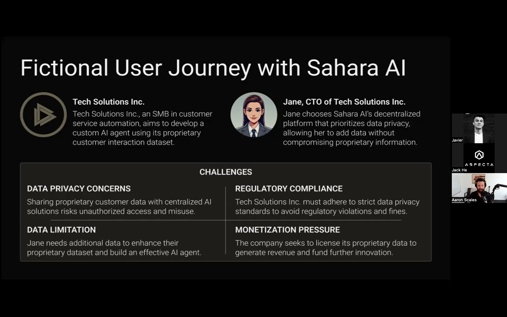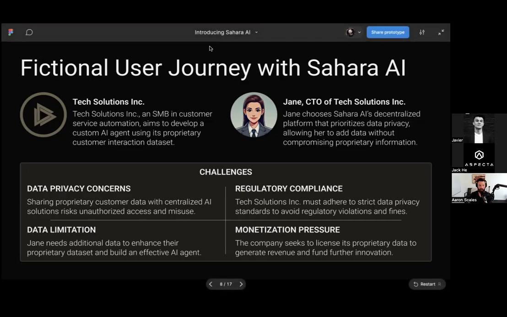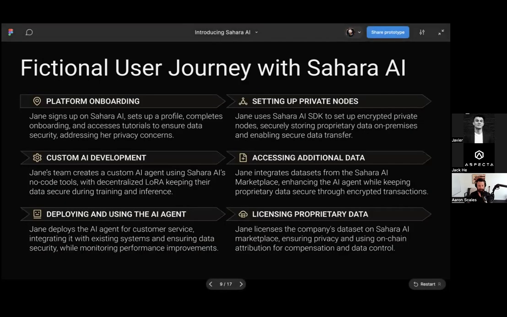She's interested in meeting all the regulatory guidelines. And she's also interested in using additional data sets to train and enhance their AI. Lastly, there's a lot of pressure for Jane to monetize solutions and help her business be more profitable. So, what can Jane do with Sahara?